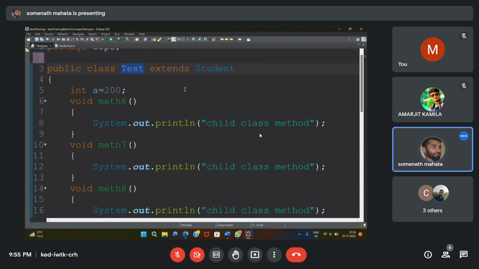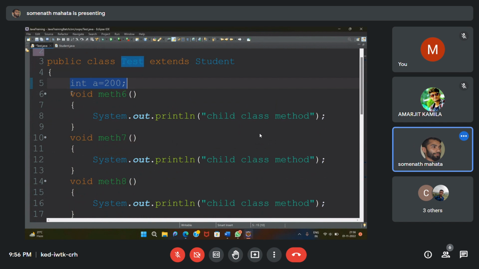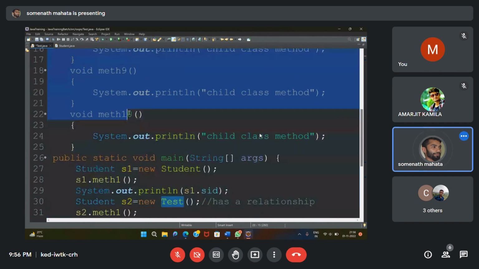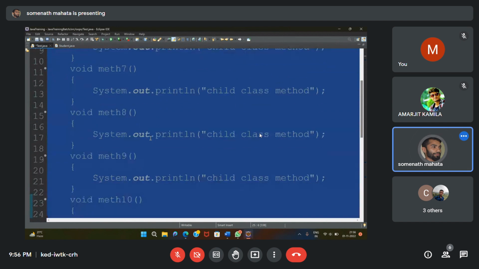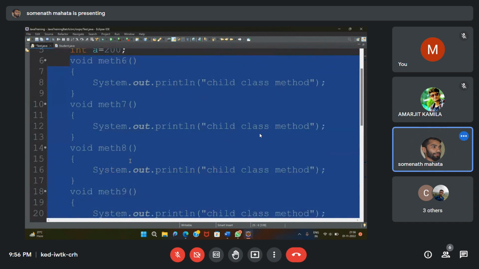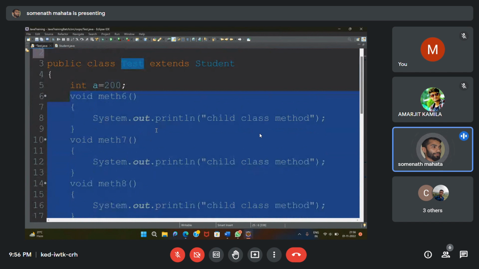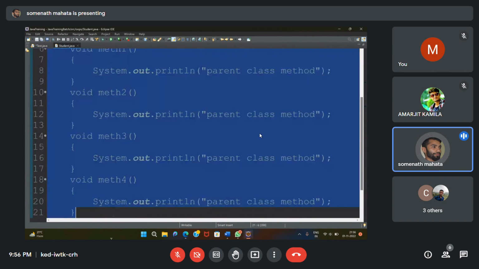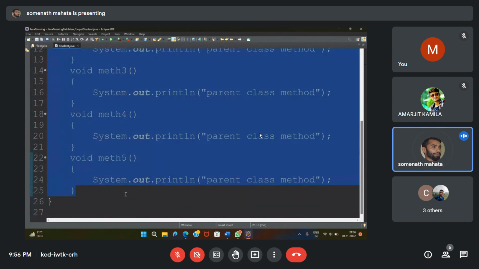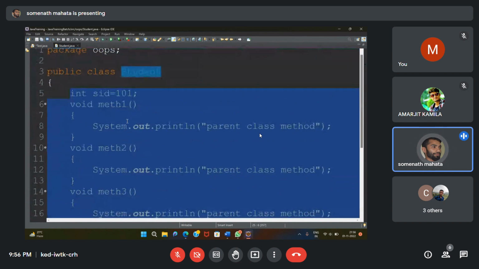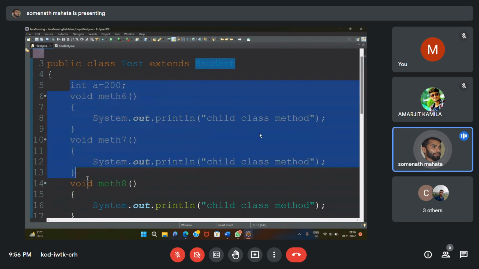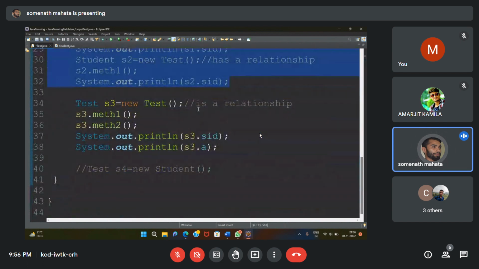See, this is one variable and these are the methods. These are the methods of the child class, so this method belongs to the child class, and these variables and methods belong to the student class. In my student class a total of 5 methods and one variable are available, and the same for my child class: one variable and 5 methods are available.